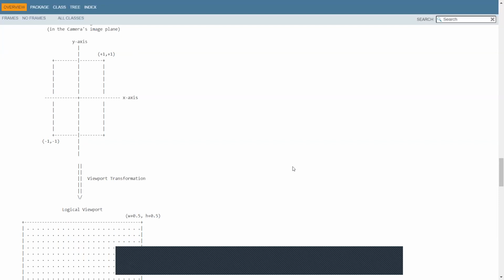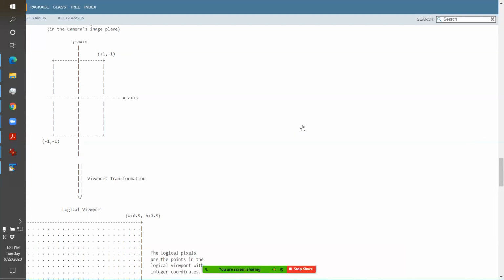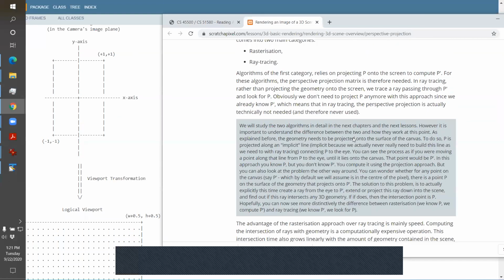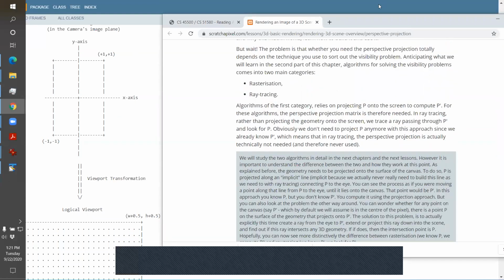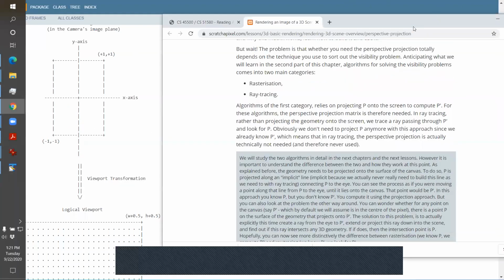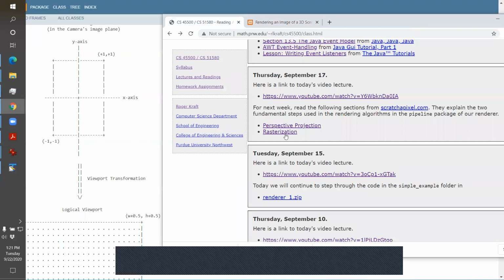And if you go back to the web page here, they kind of do this. They kind of show this picture down here. Oh, I'm sorry, I lost it. In the other page, in the rasterization page.